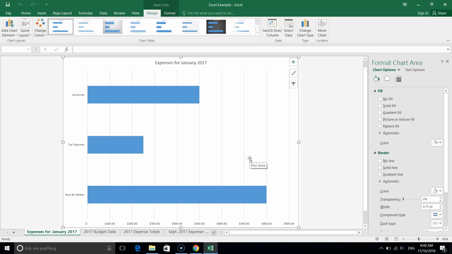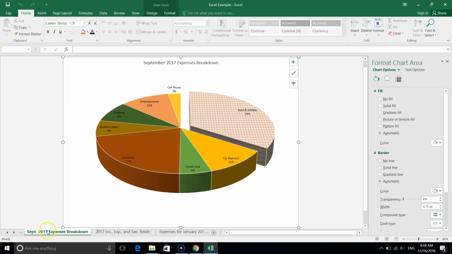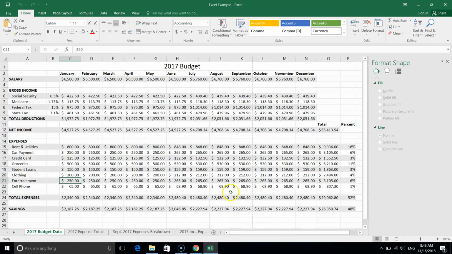Make sure that you have all of these charts completed in addition to this very last thing that I'm going to show you that really isn't a chart, but sort of looks like one and sort of does the same thing. I'm going to go back to the Home tab. I'm going to go back to my 2017 budget data after I move this chart over to where it belongs. So I'm going to click on the ellipses a couple of times.